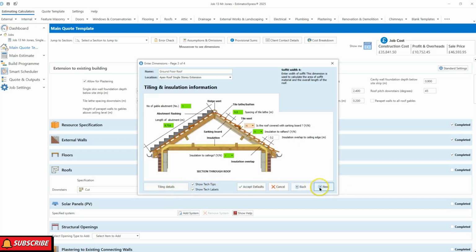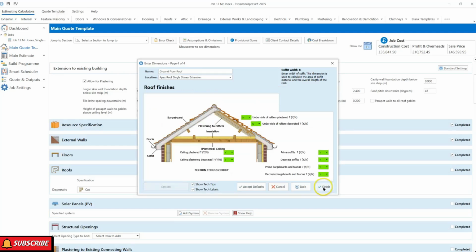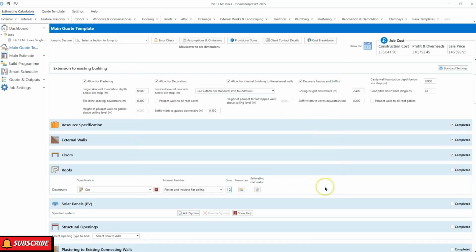I hit next. I can confirm the tiling and installation information as required, and the roof finish itself. So is the ceiling plastered and is it decorated? Is the underside of the rafters plastered? Is it decorated? And of course, are we priming the soffits, decorating the soffits? And obviously the same for the barge boards and fascias too. I hit finish, and we've now costed for the roof there as well.